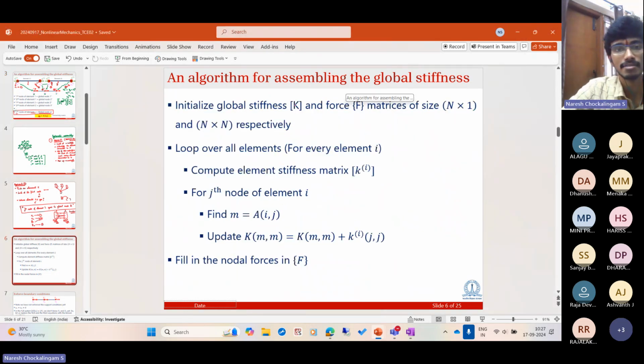So start with initializing the global stiffness matrix and the global force matrix. As I said, what is the global stiffness matrix size? It relates n nodal forces to n displacements, so it is n cross n. Just fill it up with zeros, an n cross n zero matrix. Why we are doing that, we'll see.